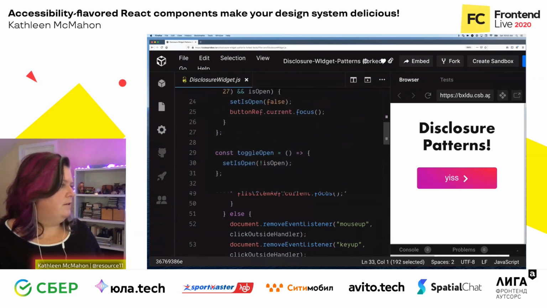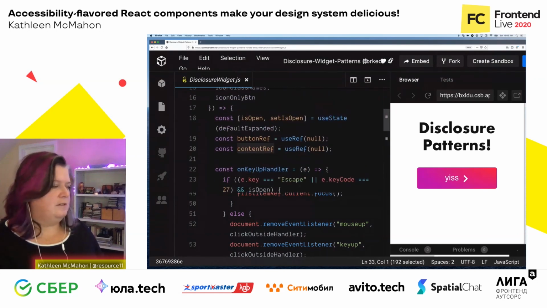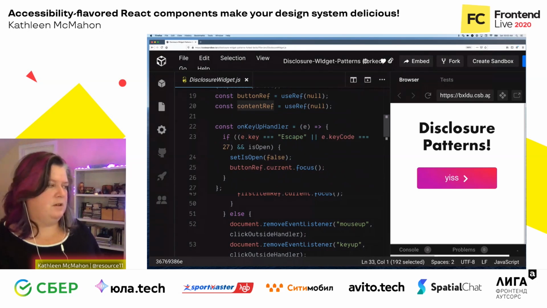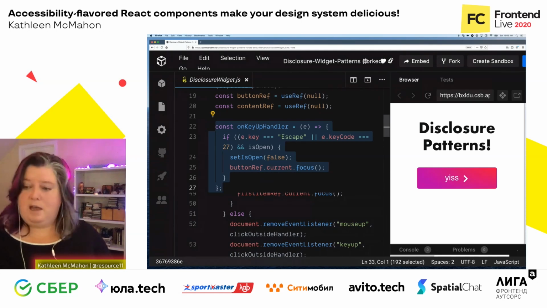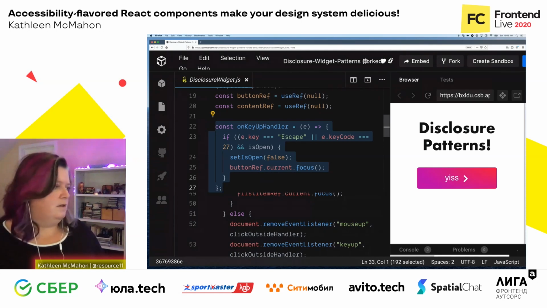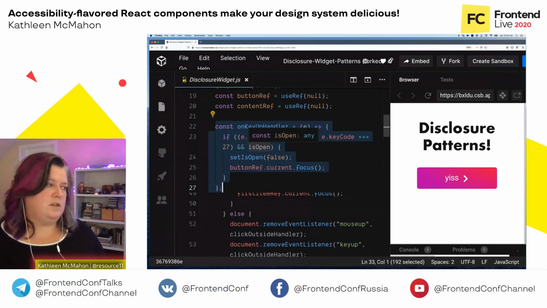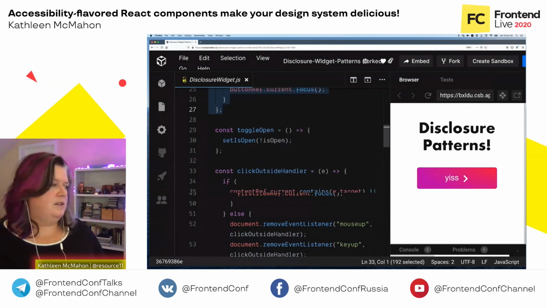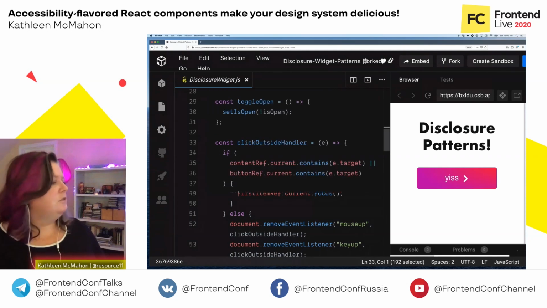Along with the refs, we also have a key up handler because we need to listen for whether the user presses the escape key. So if the user presses the escape key and the widget is open is true, which means the widget is open, we are going to toggle that open to false and send focus back to this button here. And this is the function to toggle the set is open value function.